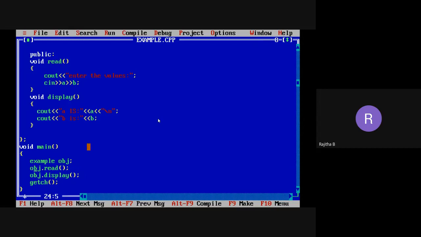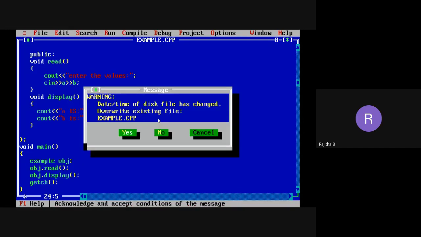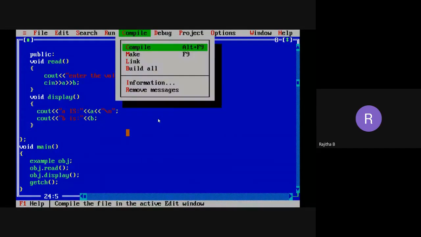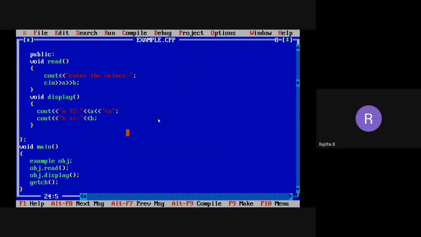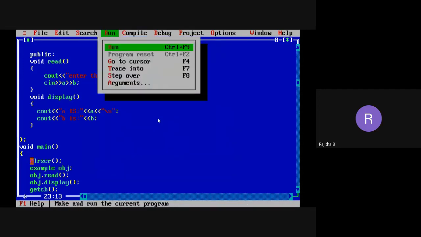Now I'm going to compile this program. Before that, I'm going to save it. Save the program, now compile. We don't have any errors. Why? Because I'm declaring the read and display functions under public. Now try to run the program. Before that, I want to clear the previous program output, so I'm using clrscr, the clear screen function, because I want to see only this program's output. Now compile and run the program.